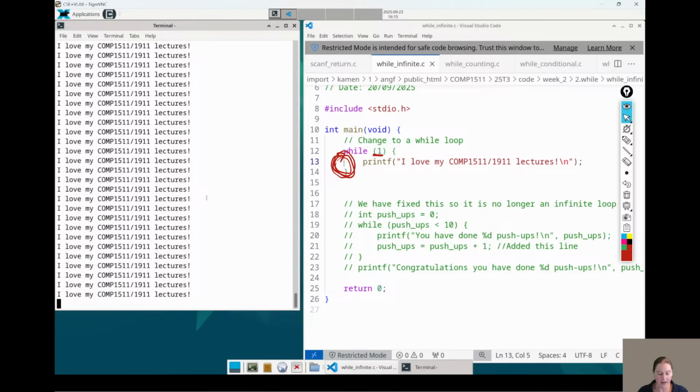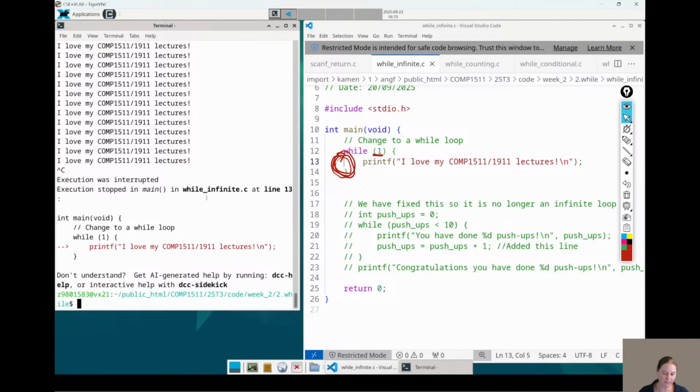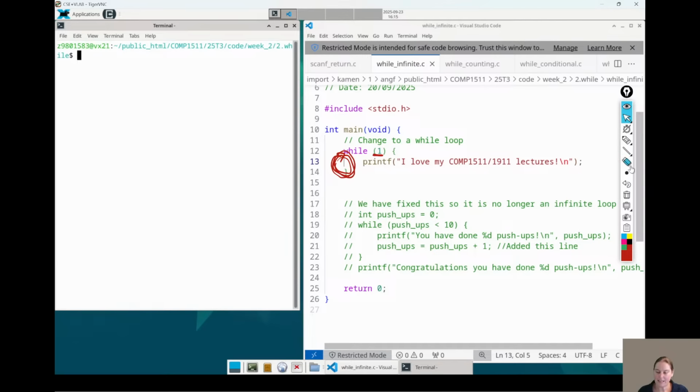Okay? And you know, I think I said yesterday, you'll do this by accident as you're programming. We all do at times. And if you do it, just type Control-C to stop your infinite loop. All right. Yesterday, I also showed you a different infinite loop that we kind of fixed. So you can go back and watch the video to see that.